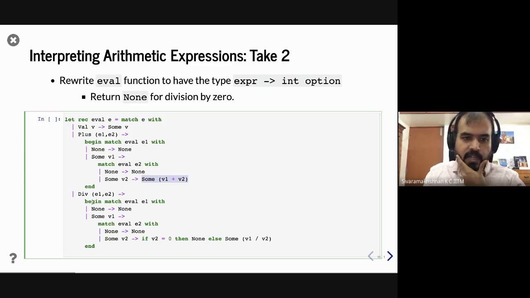And for division, you do the same thing for E1. If E1 evaluates to None, then you return None because evaluating E1 itself led to a division by 0 exception. If you evaluate E2, and if that returns None, return None. If it returns V2, here is where we have to make a check, right? So we have V1 and V2. V2 is the denominator, right? V2 is what we obtained by evaluating E2. So if V2 is 0, then we are going to get a division by 0 exception. Then we are going to say, okay, there is no result here.